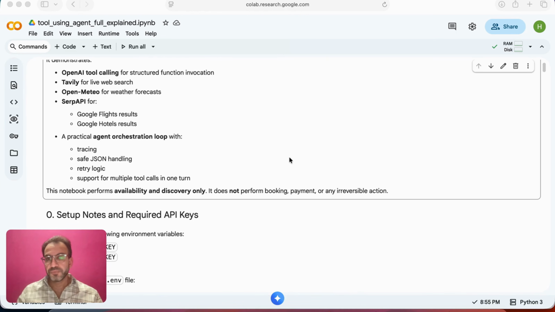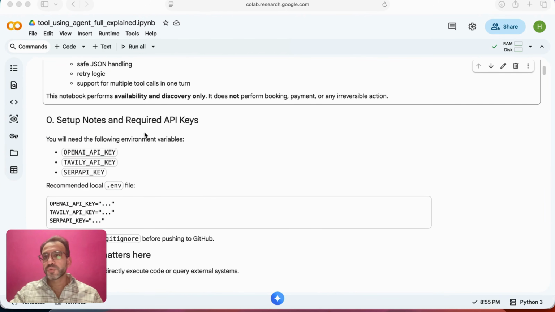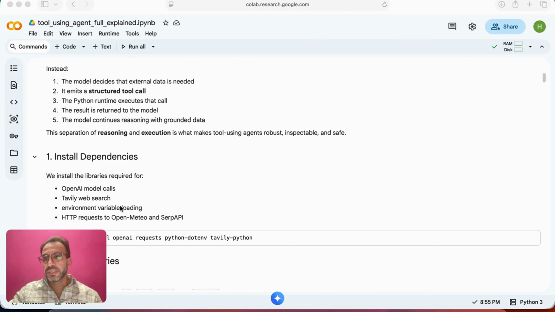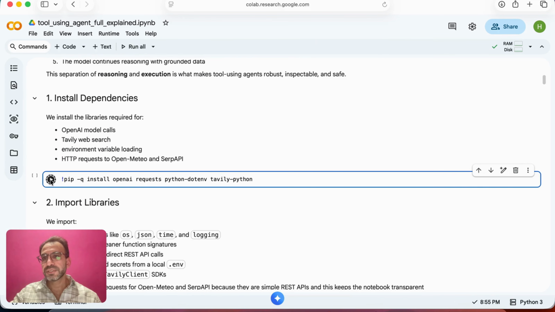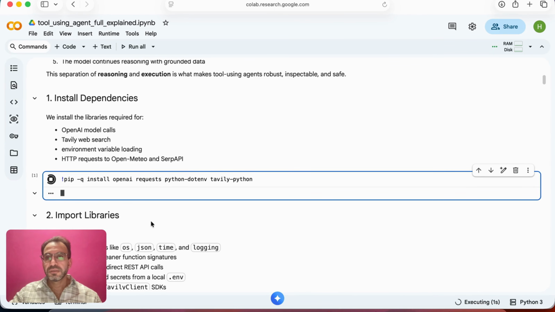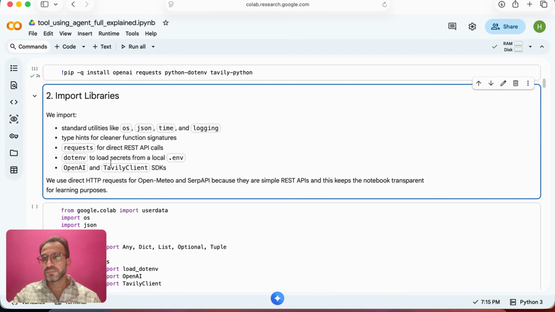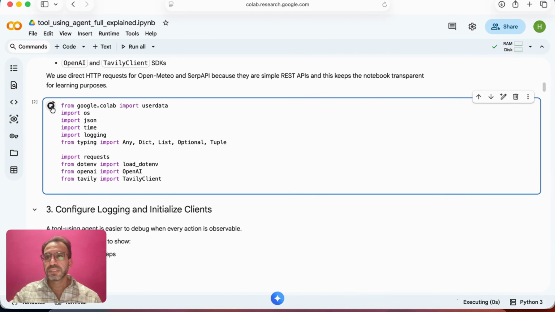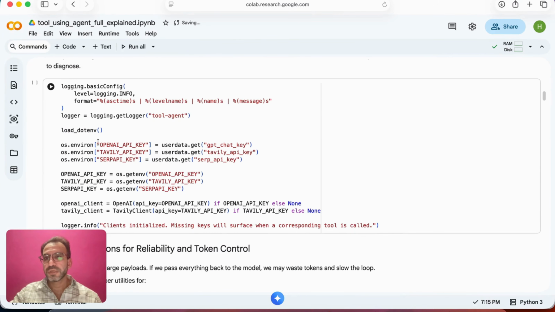of this video. So first, we start with our usual API keys for OpenAI, Tavily, SerpAPI, and then we install our dependencies. Let's start with the dependencies here. Everything works well, and then we import the important libraries that we need here. We get them, and then we configure our APIs.